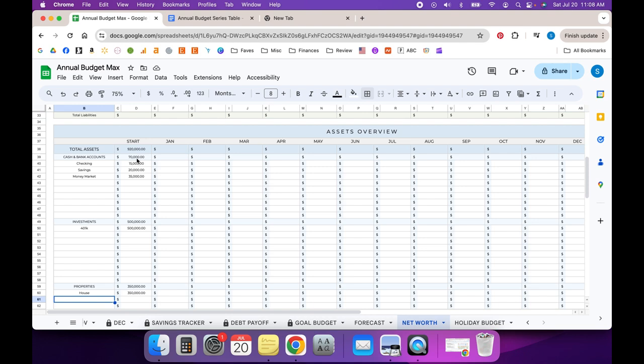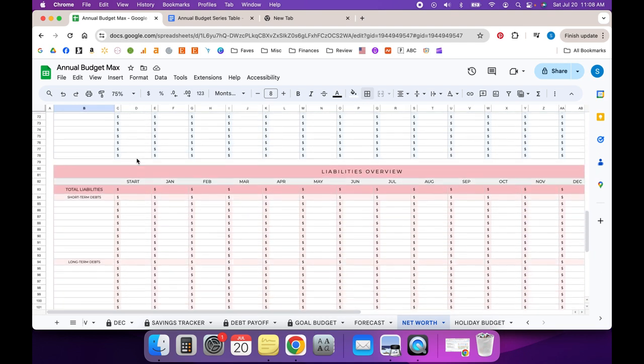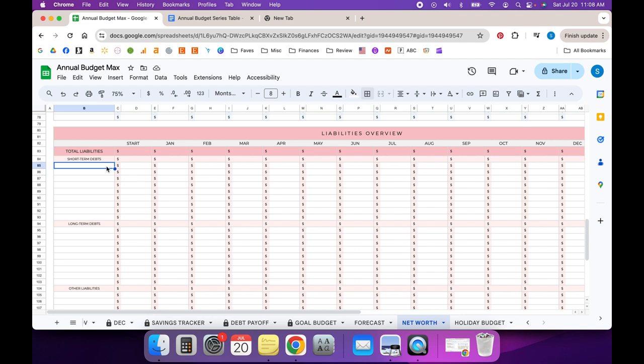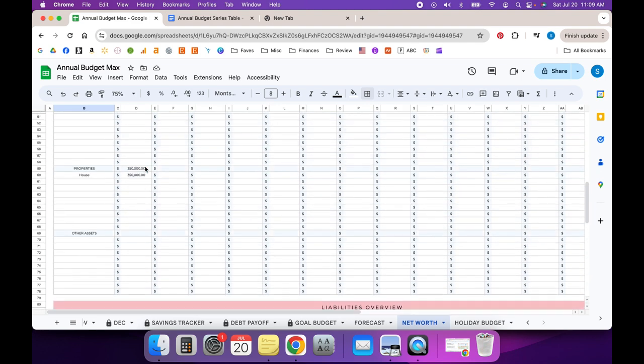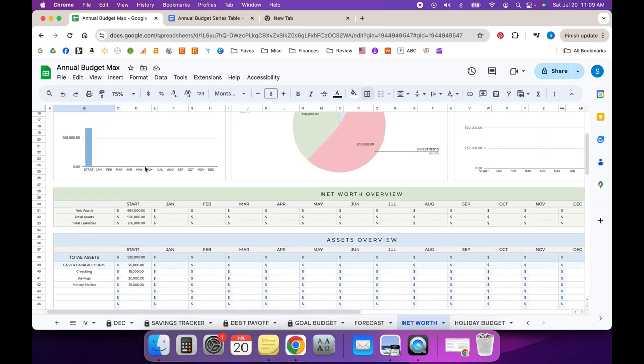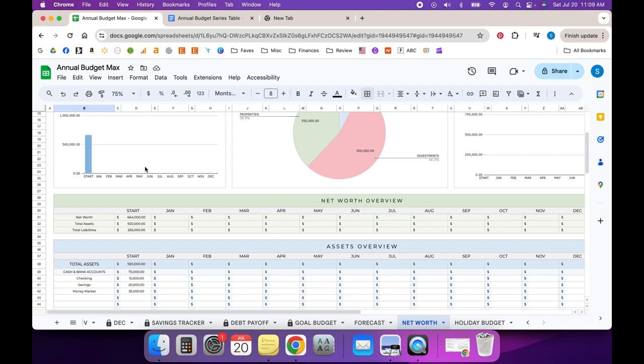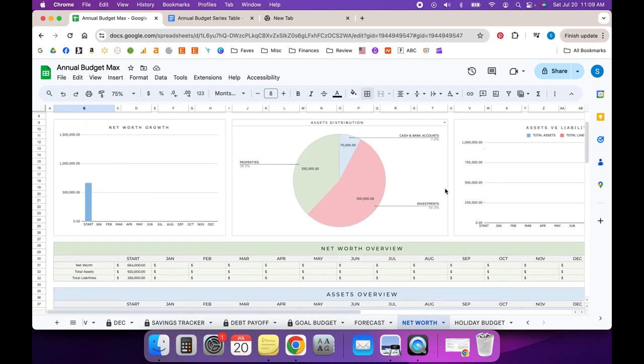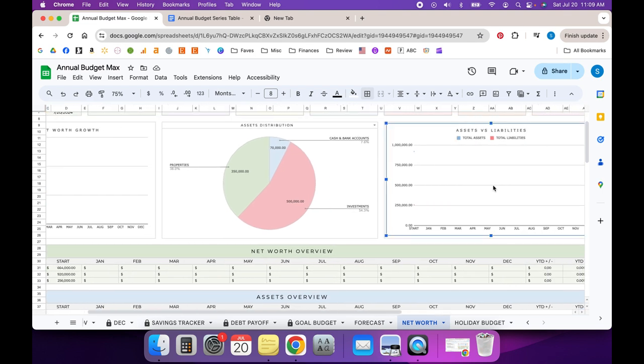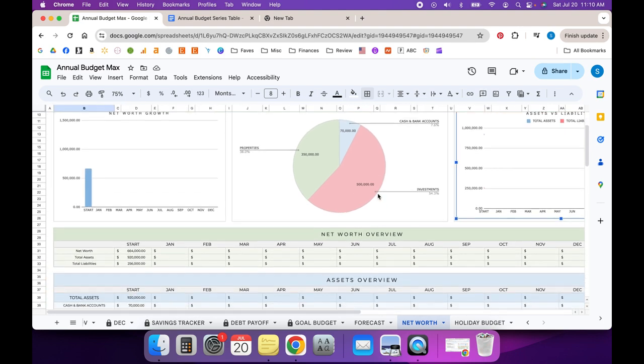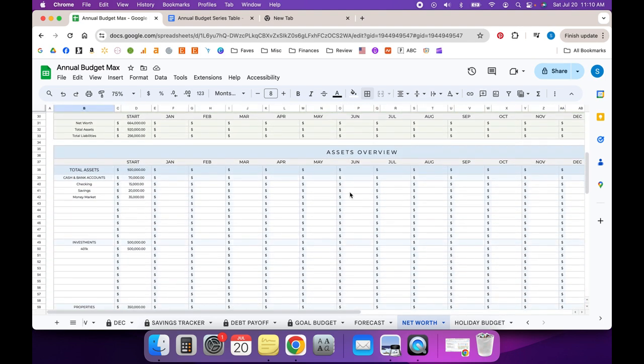For liabilities, just scroll down to the Liabilities Overview table and enter the data in the same way. So now we have assets and liabilities listed along with their starting balance, and we can see that the net worth overview table has updated as well as these graphs. This graph to the right is an area graph, so it requires more than one set of data to populate. So I'll go back and enter some updates in January so you can see how that graph works.